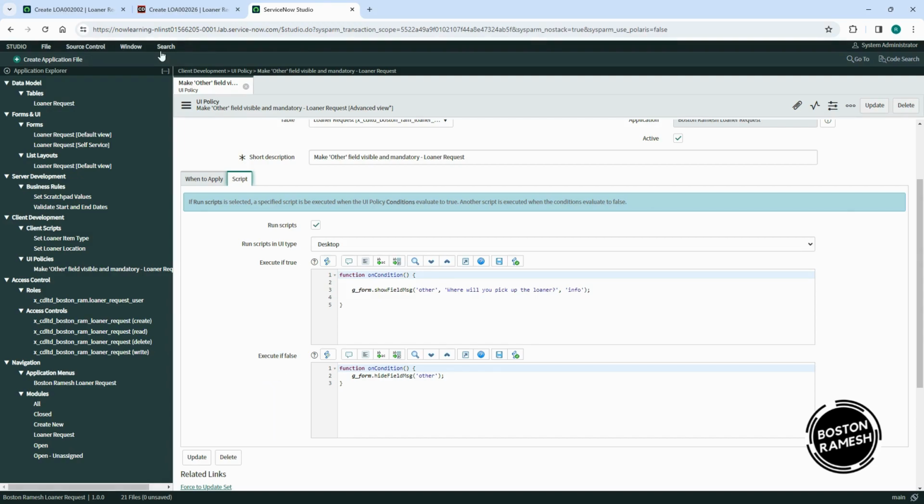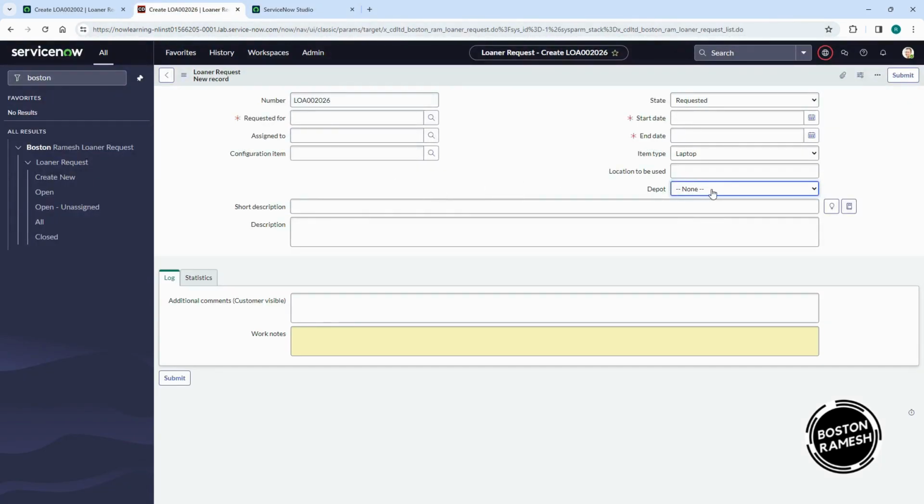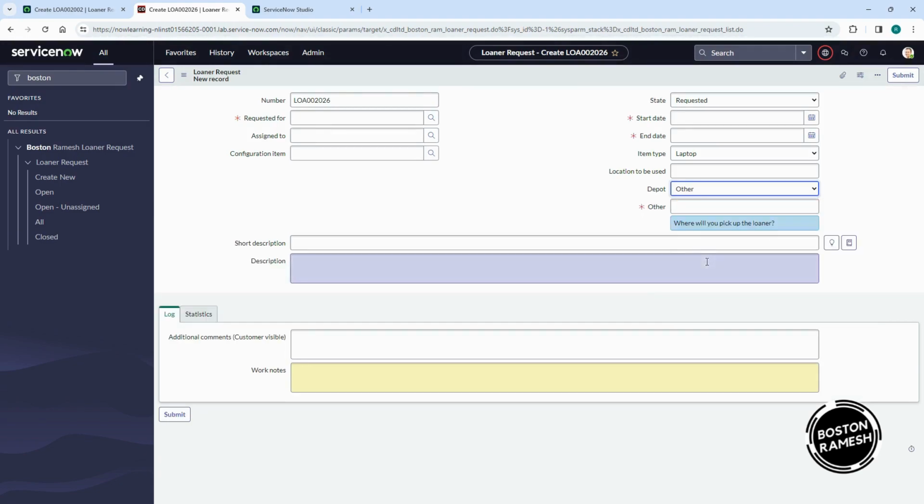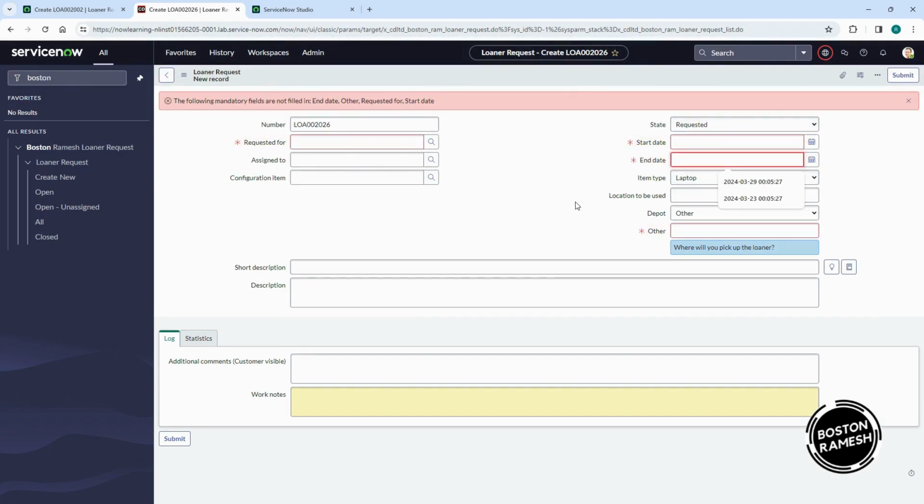So let me go ahead and quickly test it and show you. Here, the UI policy is going to execute when I select the other. So when I select the other, the field is displayed and it is mandatory. And then it says, where will you pick up the loaner? If I don't give any value, then it will show an error. It will show an error saying that, obviously the start date and end date and the requested for should be entered because they are mandatory fields, but other is also part of the mandatory fields on this form.